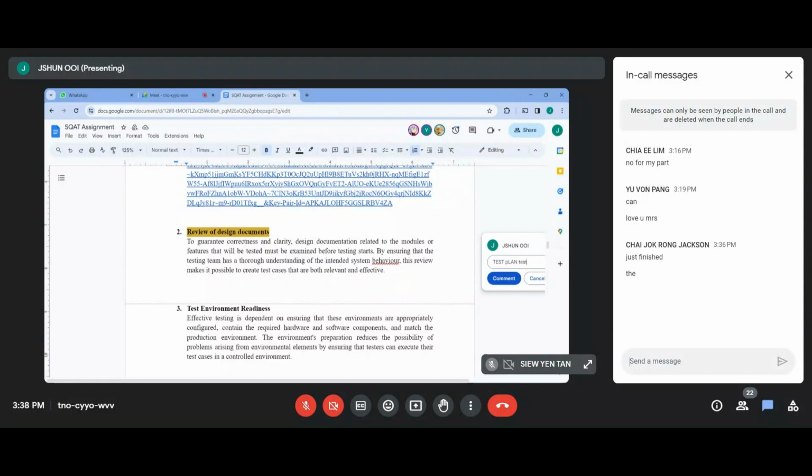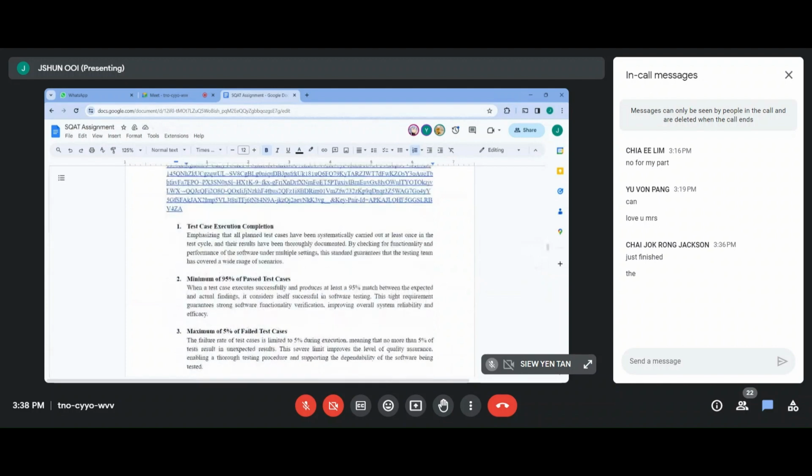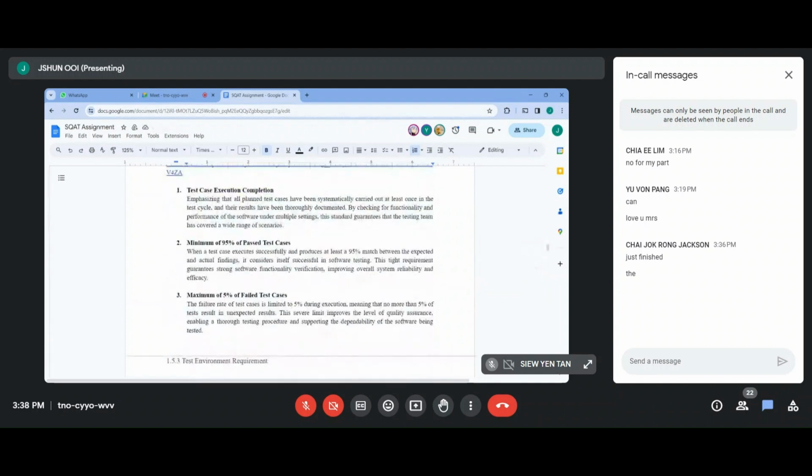Because the entry criteria will be different for different types of system which we are going to test. And then next will be the test exit criteria. First is the test case execution completion, and then second is the minimum passing rate of the test cases and maximum failure rate of the test cases.